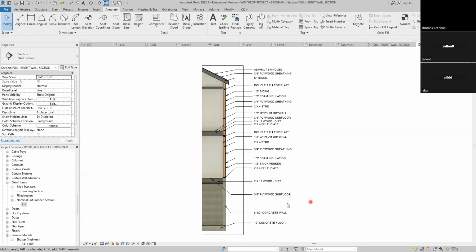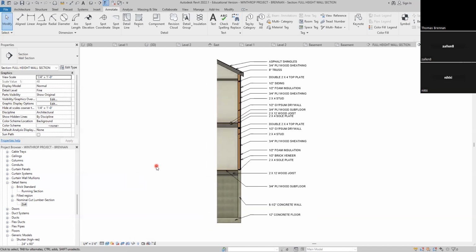Okay, so when you're done, it's going to look something like this right here, and then what you're going to do is turn off your crop region right here. So you click on that, it's going to hide that, and that's what that looks like. And that is as far as we're going to take it tonight. That is going to be it.